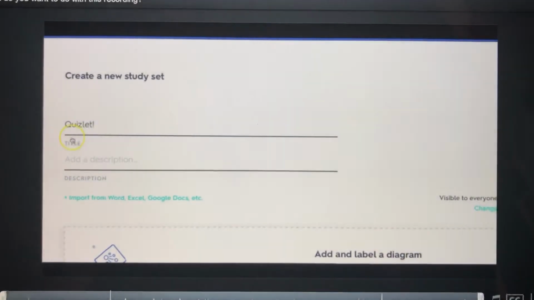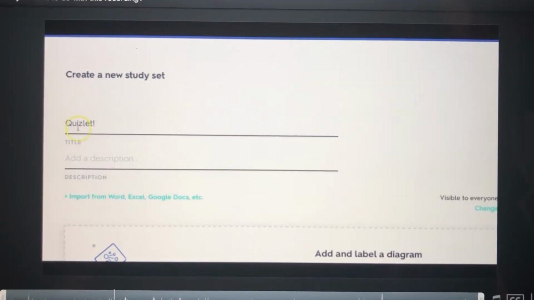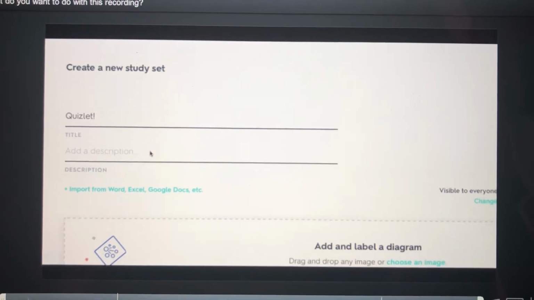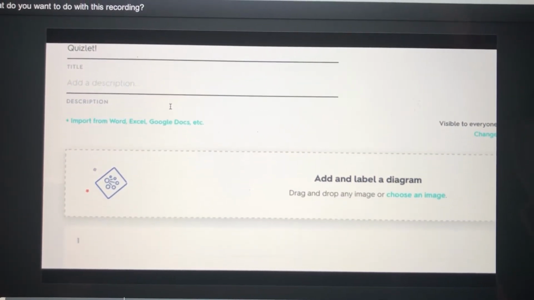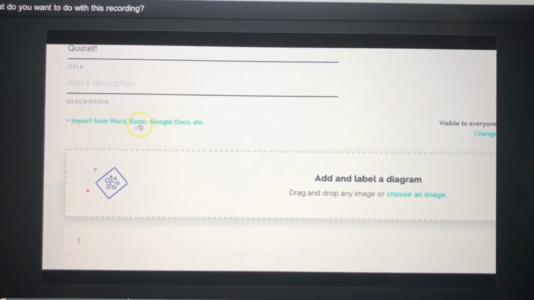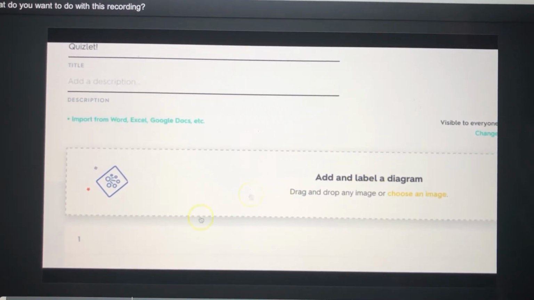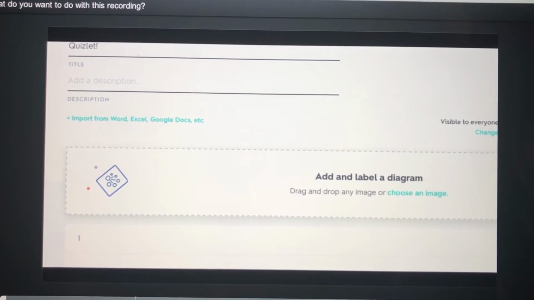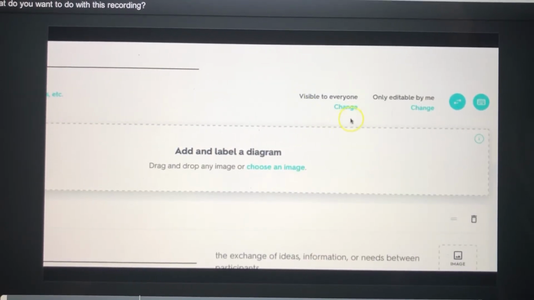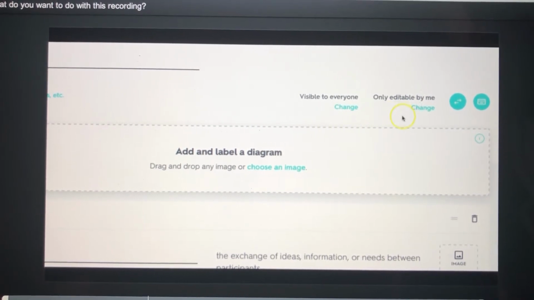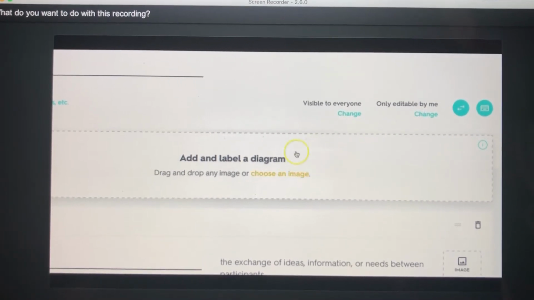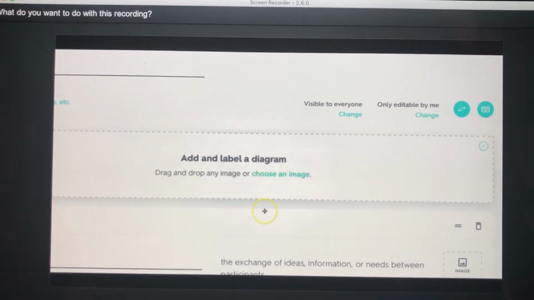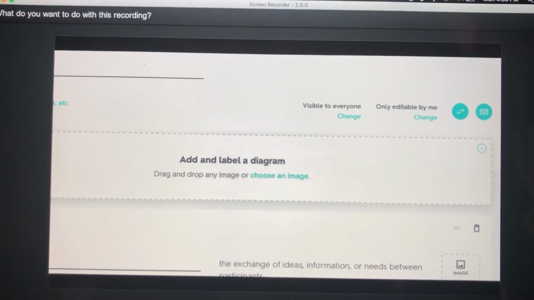Here, they will ask you to put in a title as to what you are going to name your flashcards. Then it will ask you to add a description. You can import that from Word, Excel, and Google Docs, and it'll automatically put in your terms and definitions for you. You can also change visibility, so either everyone can see it or only you can see it, or you can change who it can be edited by, either you or other people. You can also add a label, a diagram, or an image to describe your set.